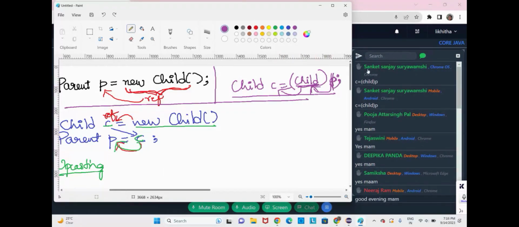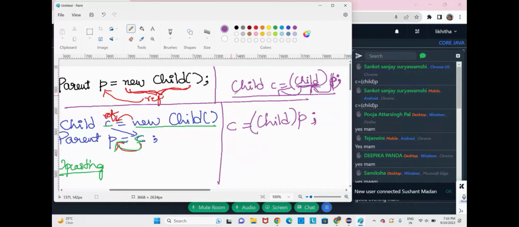Yes, Sanket, for the next one it is correct. In this way, we have already declared child C, so we will just initialize it. C is equal to child of P. So this is what we call downcasting.